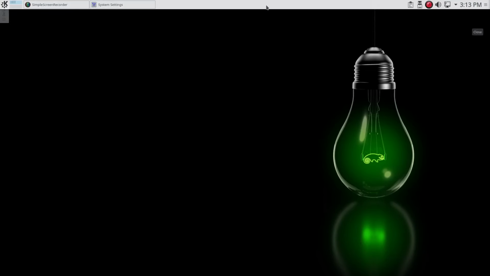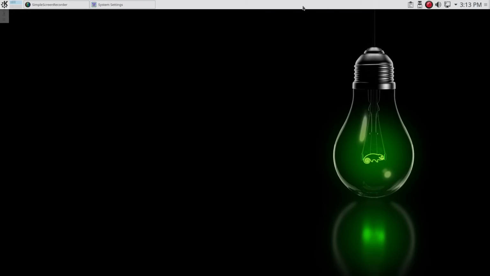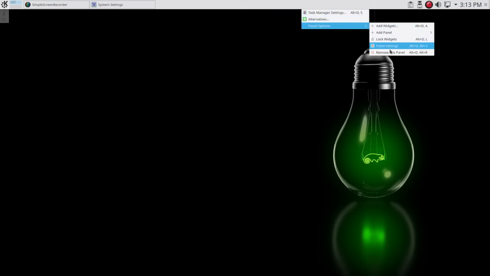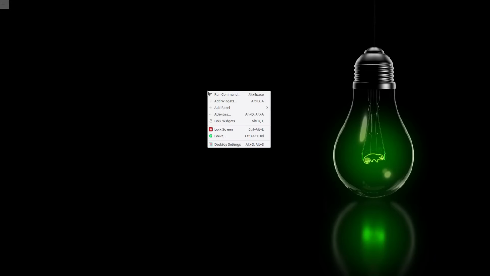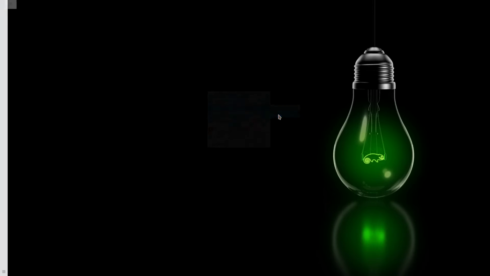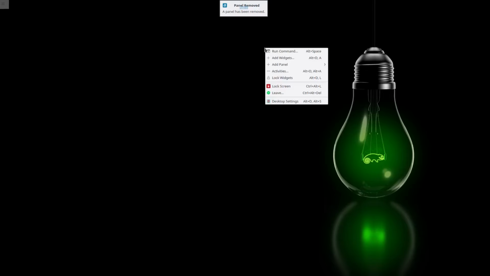or, I'm going to close that up, you can go into panel options and remove this panel, and so now it is completely gone. Now if you want to add a panel, just right click your desktop and go to add panel. You can either do default panel or empty panel. Empty panel is just what it says, an empty panel. Move it around, add whatever you want to it. You can also do a default panel.